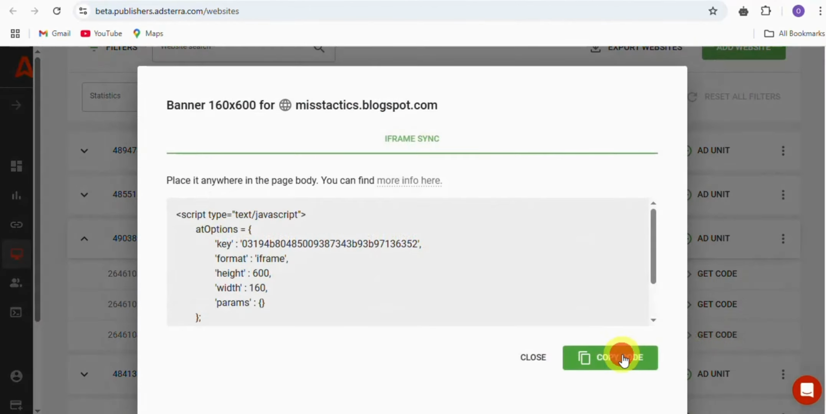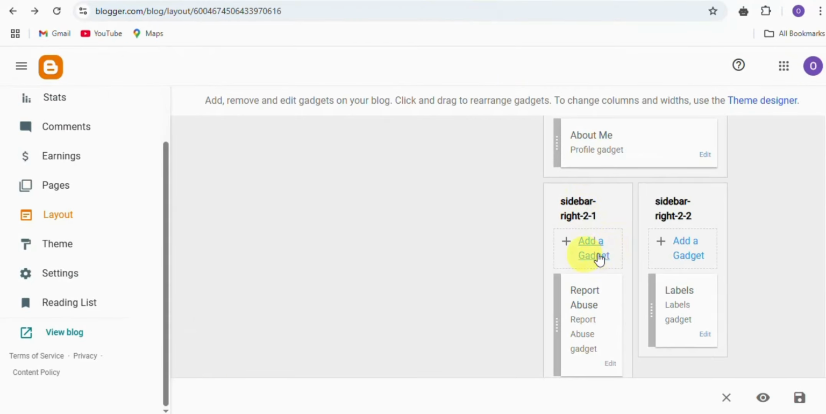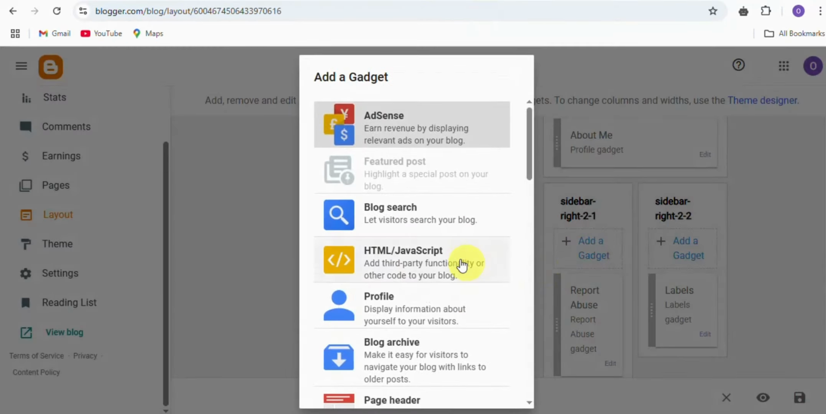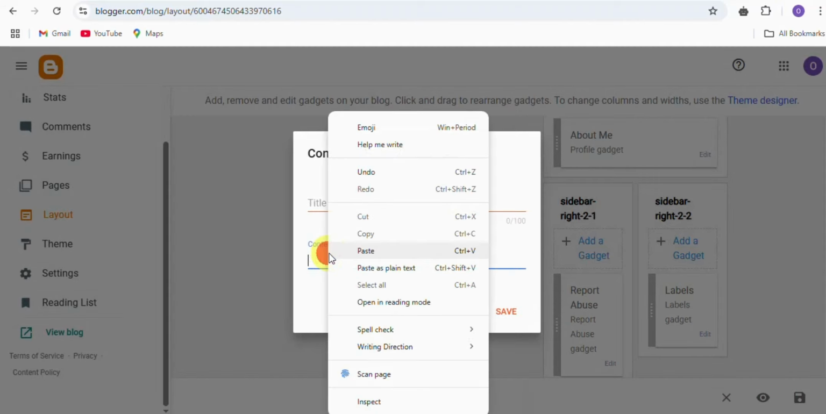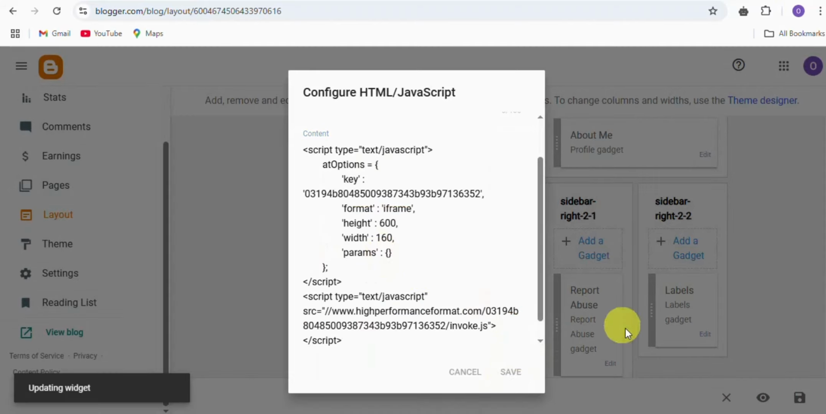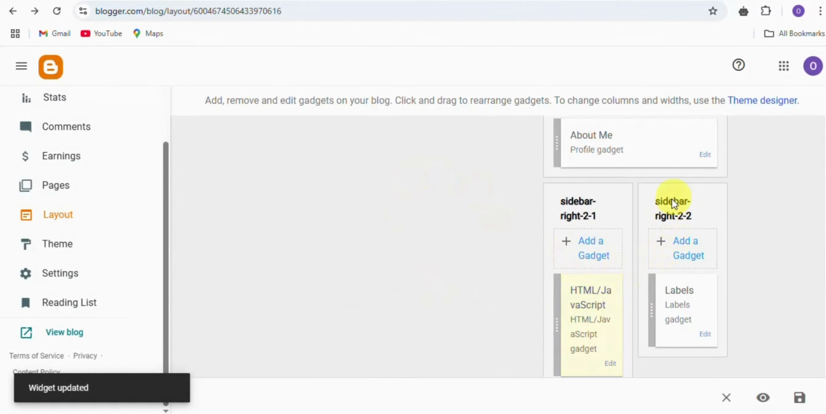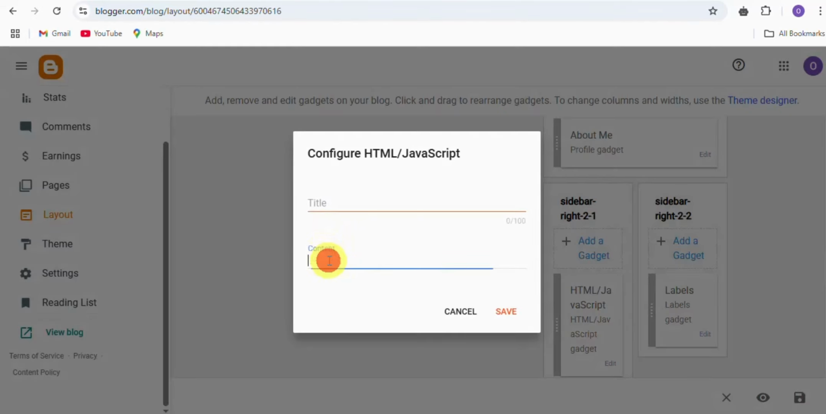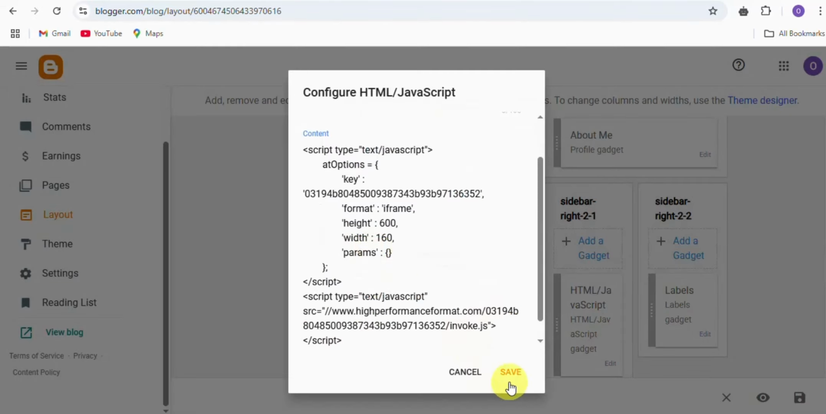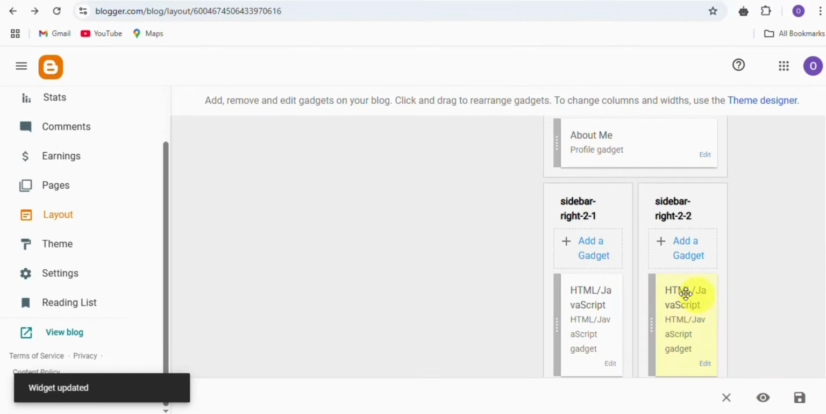Click on to get code, copy the code, come on to blogger.com, click on to add a gadget, HTML/JavaScript. In place of content, you paste that code right there and click on to save. So I'm still going to paste this particular code into sidebar right 2 for the course of this tutorial. So you click on to HTML right here under the content section, you paste that and click on to save, and we have that ready.